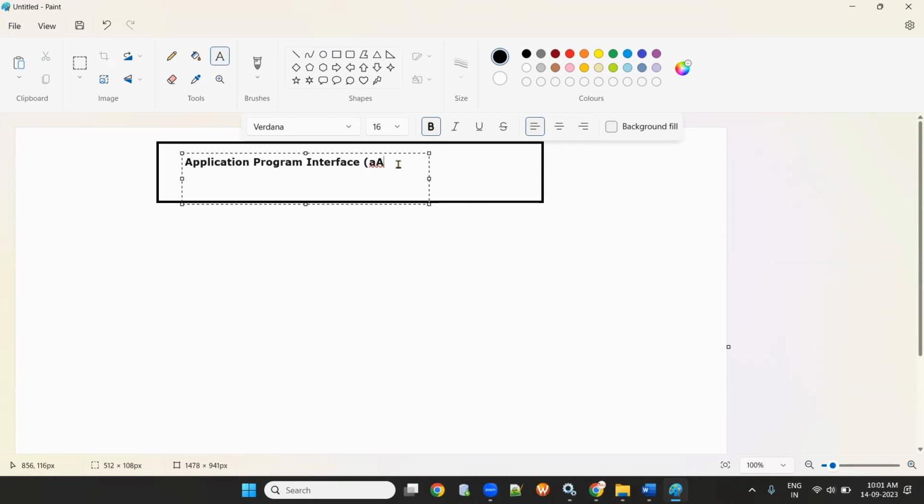Has anybody heard about API anywhere in your real time? Where exactly have you heard? REST API, SOAP API, you could have heard, correct? Did you hear a word called web service? Web service, it's not web server. Did you hear a word called web service? Yeah. Okay.